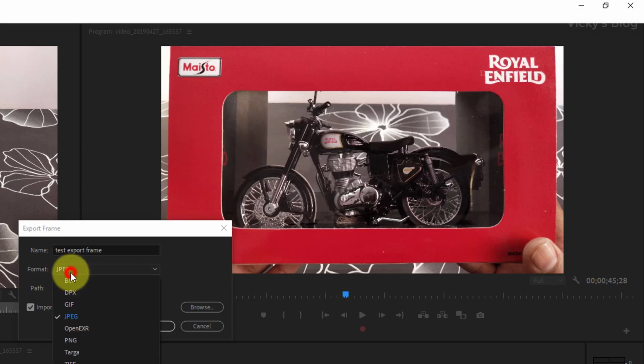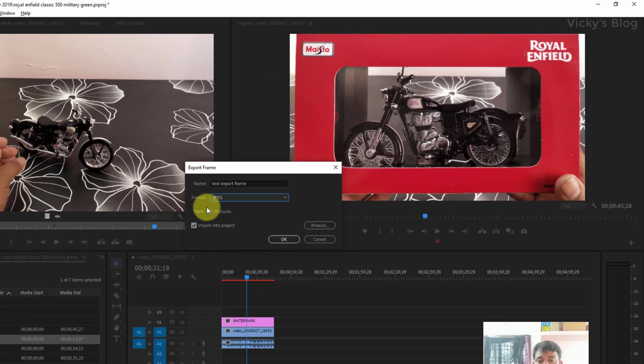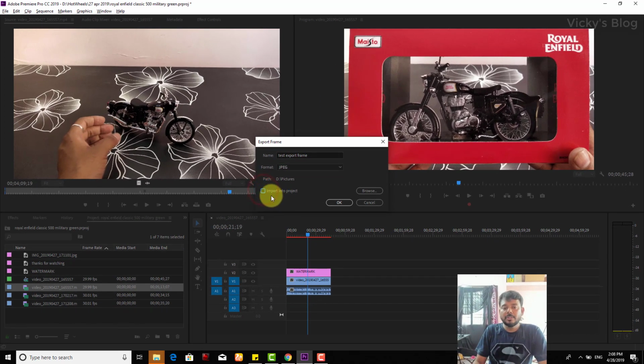And for the format, I want to keep it as JPEG, PNG or TIFF, whatever you want. Basically, it will be a very big size in JPEG, so just convert it after some time. Then the path, the save location. I want to save it in my D drive, in the Pictures folder. Also I want to import it into my project folder, so I'm going to select import into project.